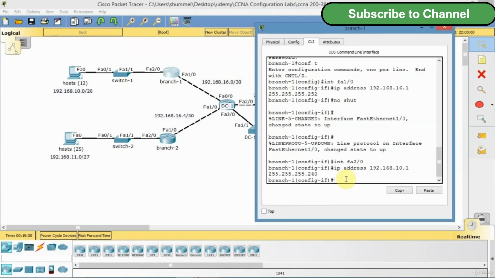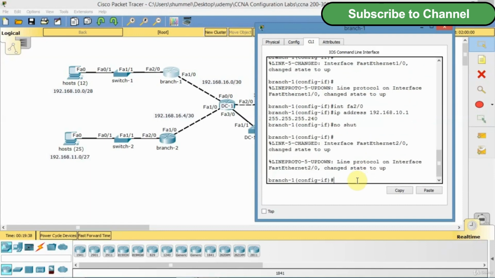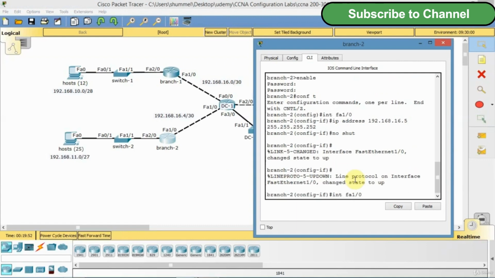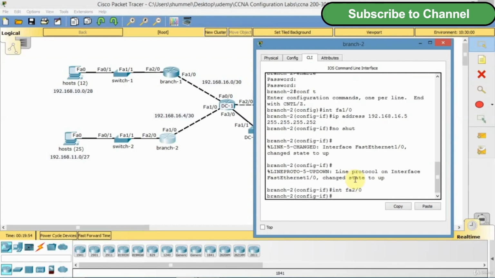Okay, so that's assigned, and I'll just do a no shut. So the next available address for the host would be 10.2, and right up to 10.14. Next thing, I'll go to branch 2 and do 2.0 as well. I'm going to find 2.0 there. So that's the default gateway.